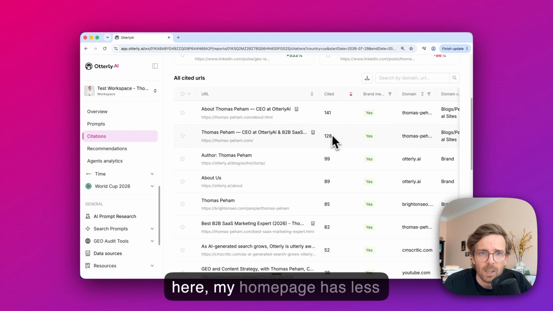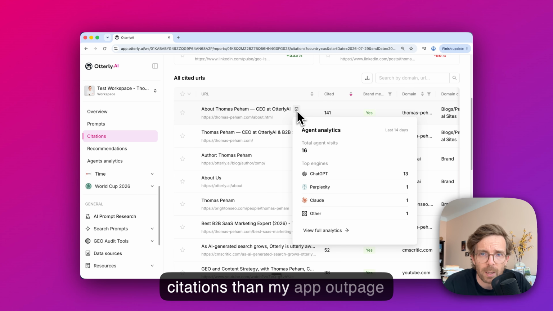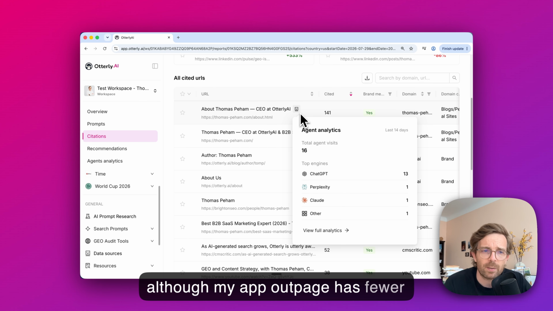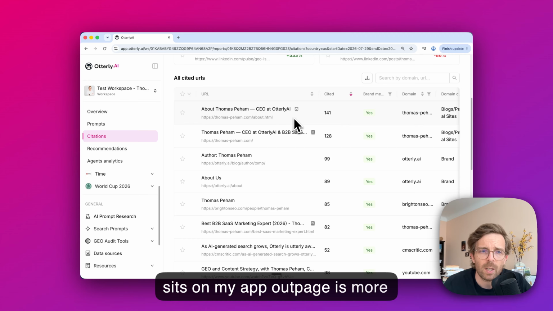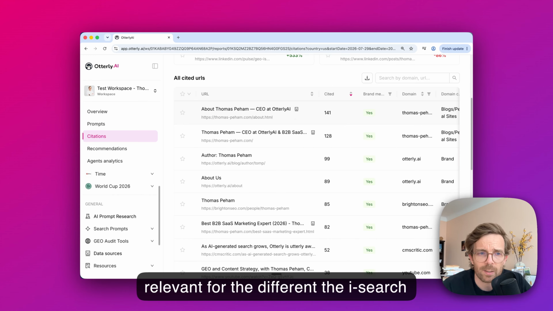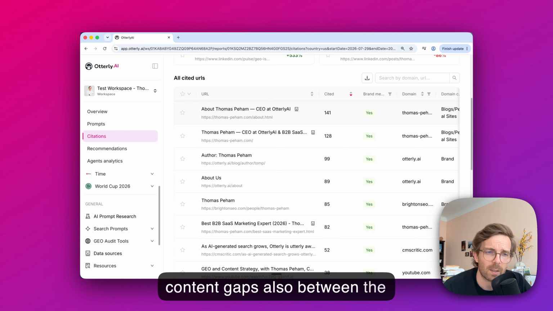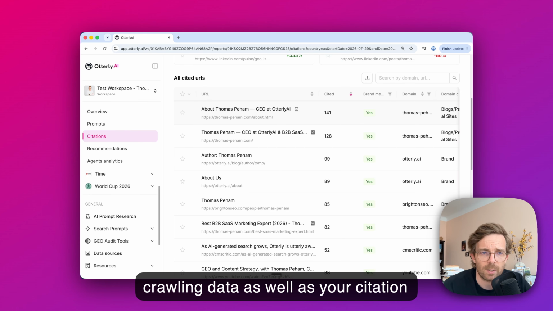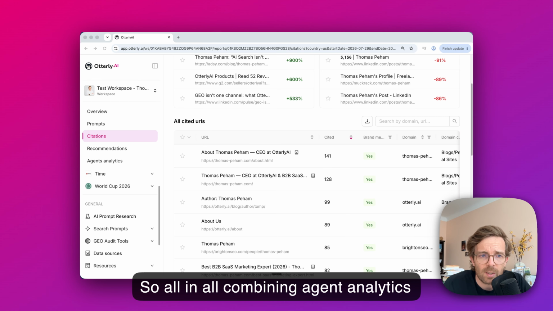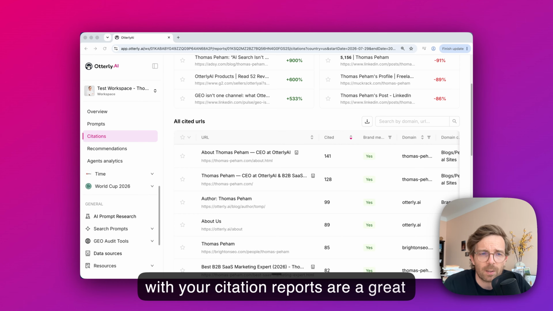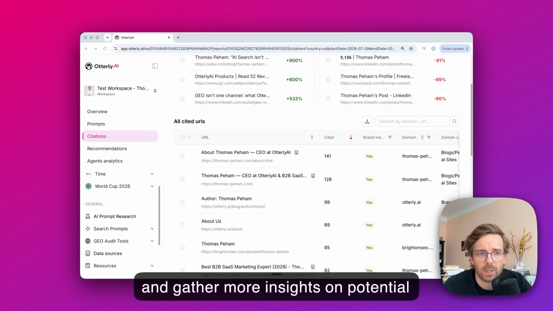And as we can see here, my homepage has fewer citations than my about page, although my about page has fewer crawls. This could mean that the content that sits on my about page is more relevant for the different AI search engines and therefore is cited more often. A really great way to spot certain content gaps between the crawling data as well as your citation data. So all in all, combining agent analytics with your citation reports is a great new way to combine the data to learn and gather more insights on potential gaps.